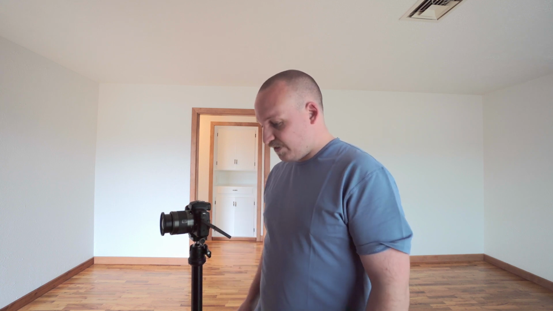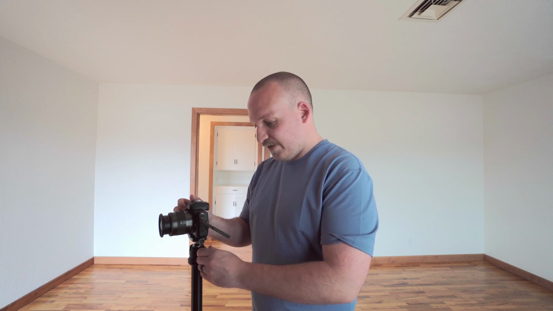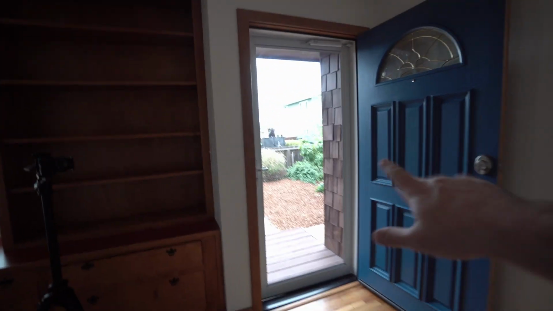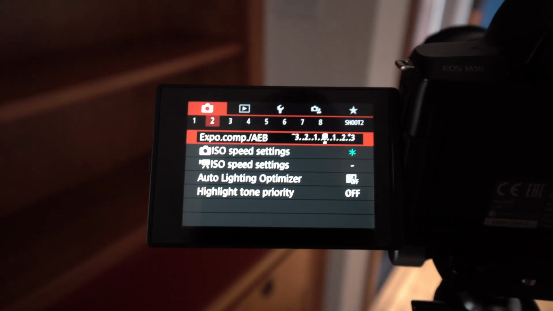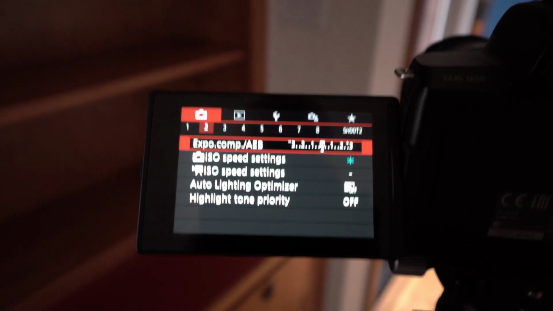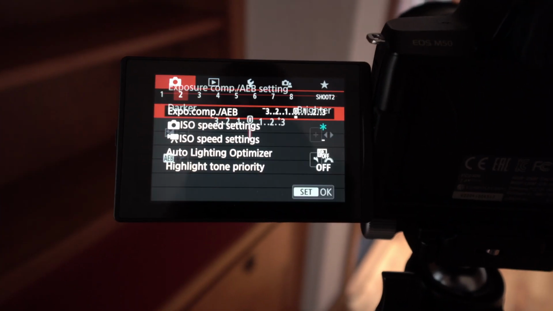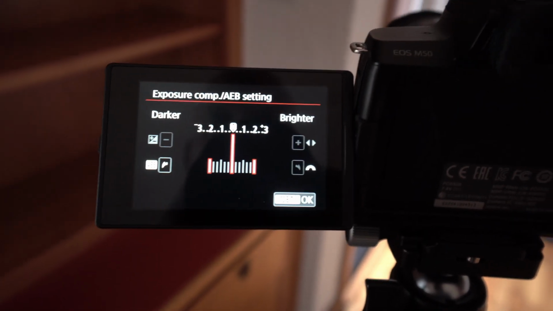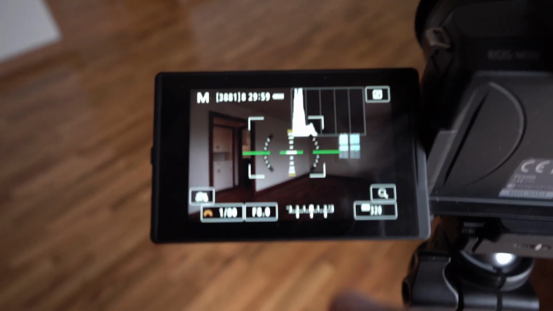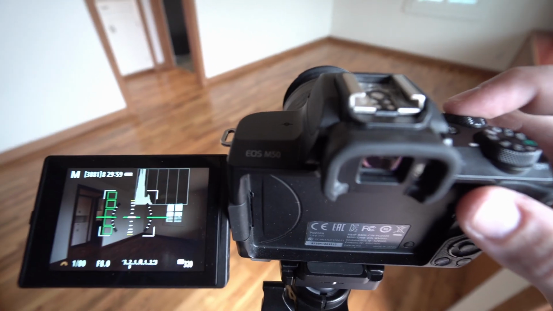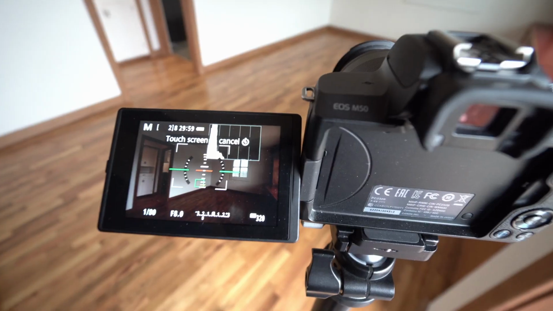I'm gonna make sure my battery's all good. Yep, got a full battery. So this door has a nice screen on it, so I'm actually just gonna leave that open as is. With Canon cameras, you always have to turn on the bracketing after you turn the camera on and off. So we want to go to menu and then exposure, AEB settings. We also wanna make sure that our ISO is set to 320 and our aperture is at f8. All right, so this looks pretty good. Take the first bracket, and we are good there.